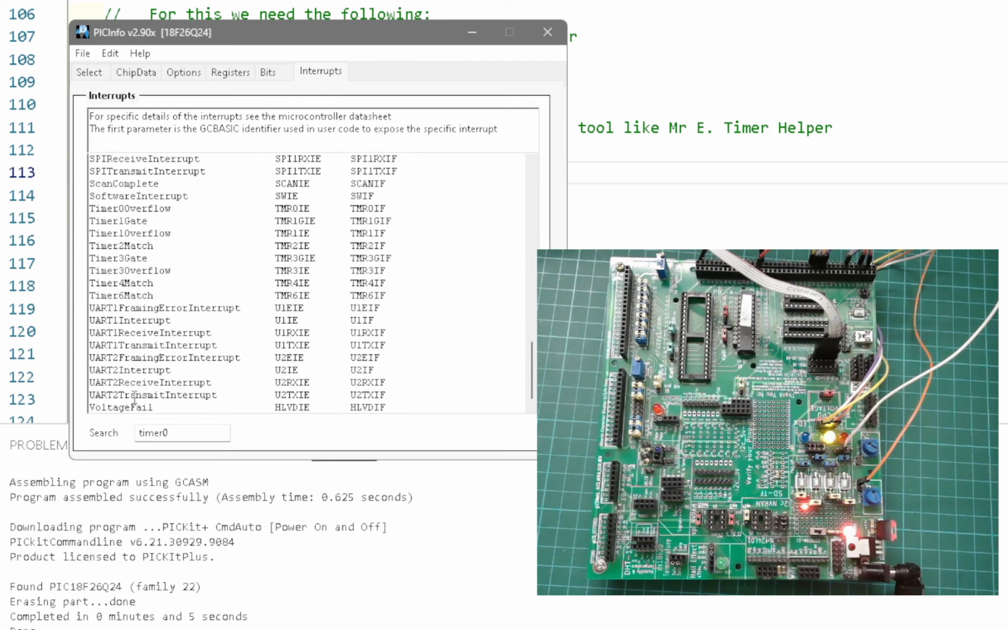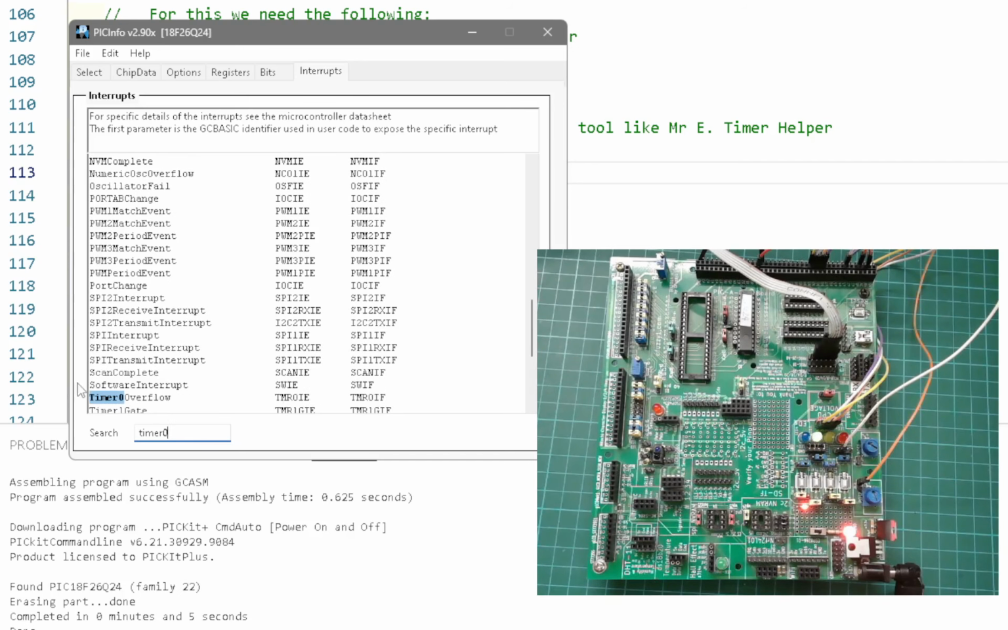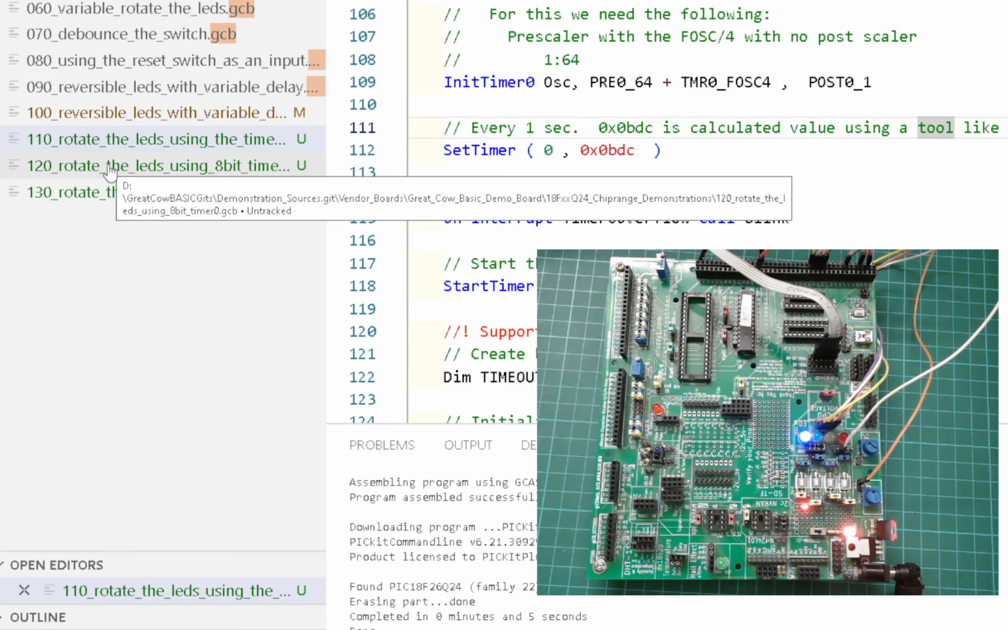And there's lots of interrupts. In this particular one, it's timer 0. If I do a search on timer 0, it says timer 0 is overflow. It will automatically set this bit here, which is timer 0 interrupt enable, and it will automatically clear timer 0 interrupt flag. Those two are handled automatically by GC Basic. Hence, that's why they're in this table. Now we know that, we can do some other stuff. So we know that this flag is going to be set every time that interrupt happens. Cool.